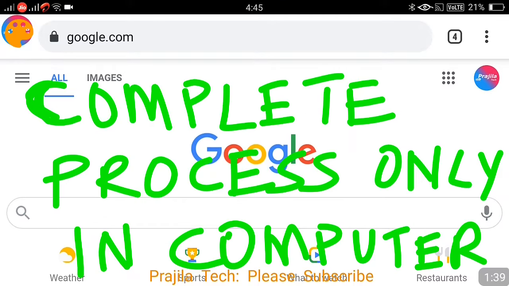Another important point I wanted to add is, do this process completely only on a computer. I didn't try on an iPad, but on mobile it will not work completely and you have to repeat the process from the computer. I have shown you what happens if you do it from mobile. So please do this process only on a computer after watching the complete video.